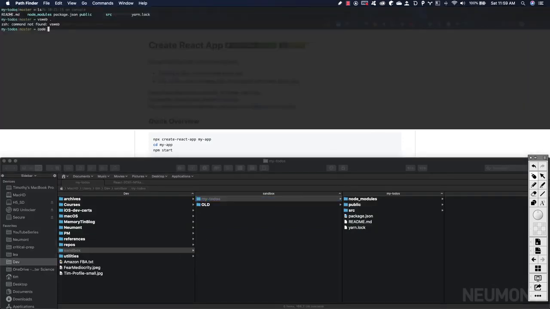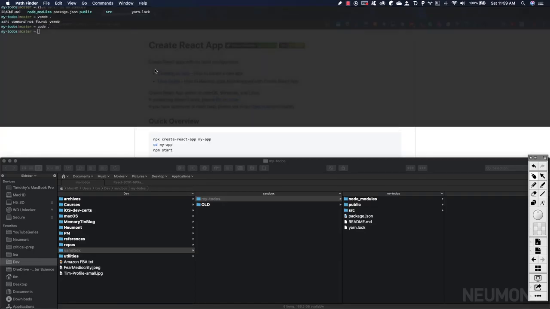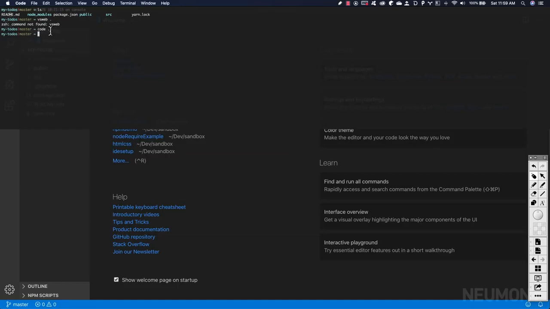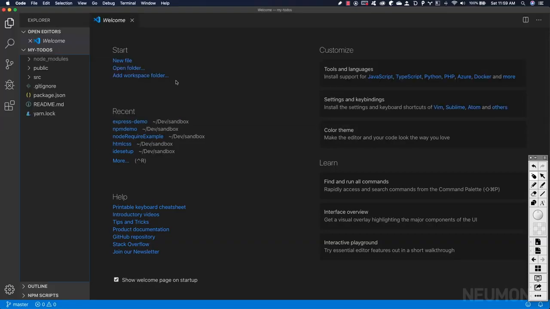So it's code and then dot, hit enter. Perfect. So now if we're in the terminal and we ever need to open up the current folder that we are in with Visual Studio Code, we can simply type code and then period for the current directory. And you can see my current directory is right here. So it opened up to-dos in our Visual Studio Code.